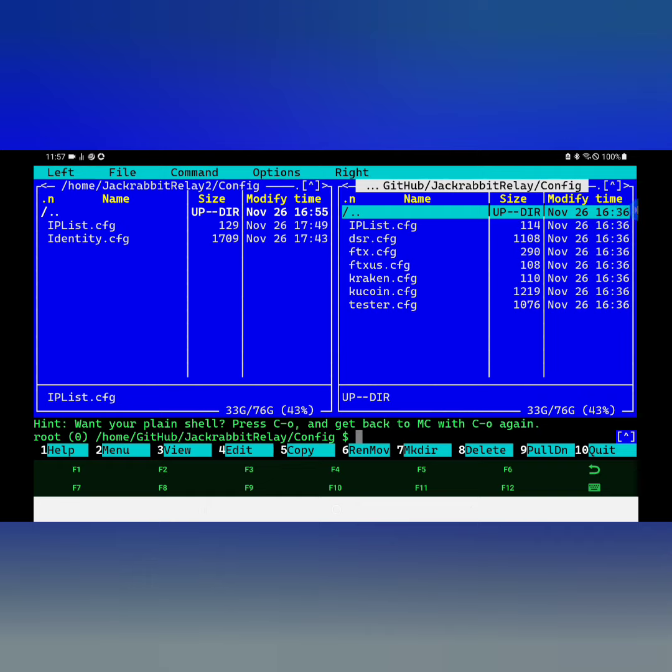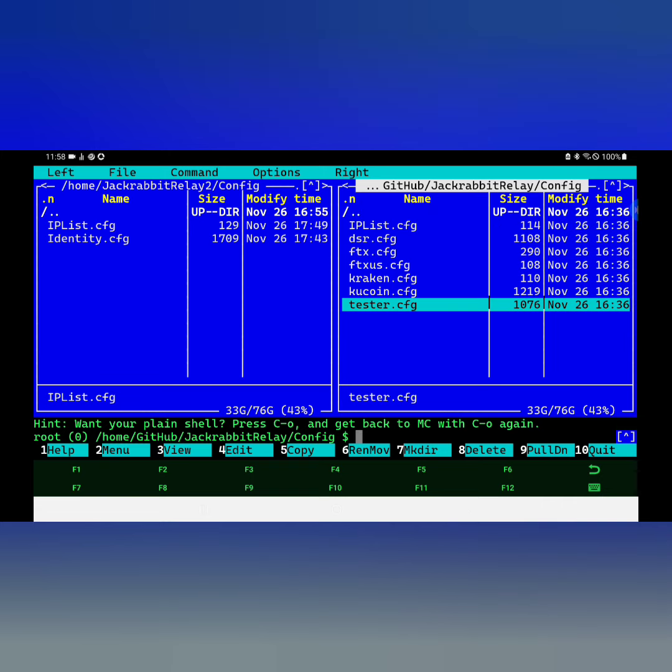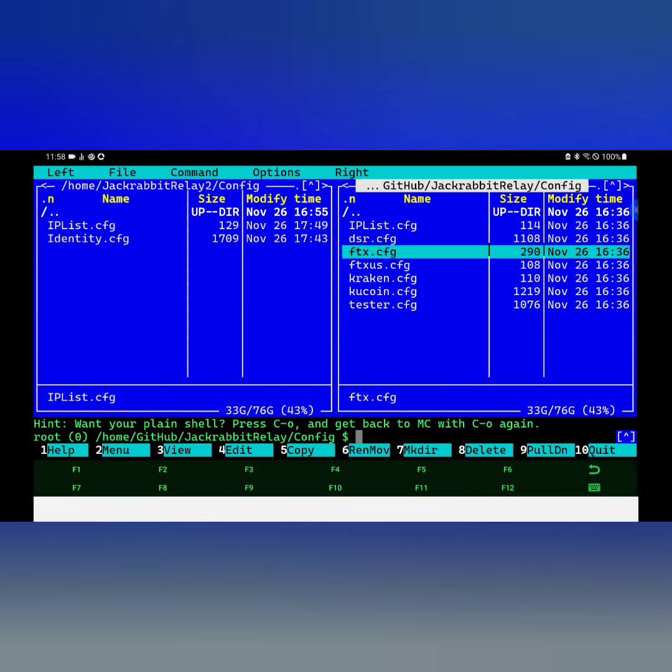Now we actually move on to what we need for configuring our exchange. There are 2 files here that right away we are going to need. And that is the DSR and the tester. These are virtual exchanges. And you can find out more about that in the wiki. So for now, let's go back to the wiki.